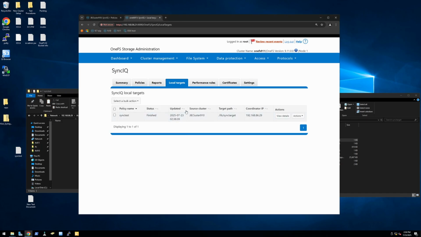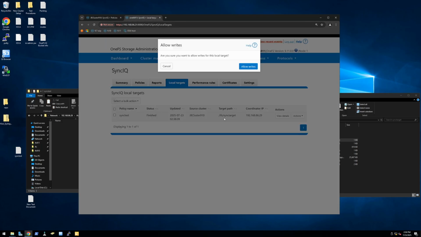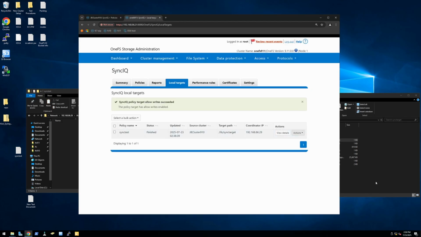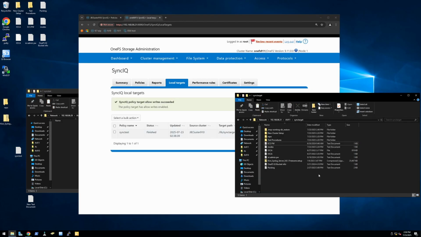So what I would need to do at this point is go ahead and allow writes on the DR cluster. So I'm connected to my 9.11 cluster. I'm going to allow writes on that cluster now. Now I would then need to direct all of my users or any devices that need to access the data on the cluster or write new data to the directory. I need to give them access and direct them toward the DR cluster.